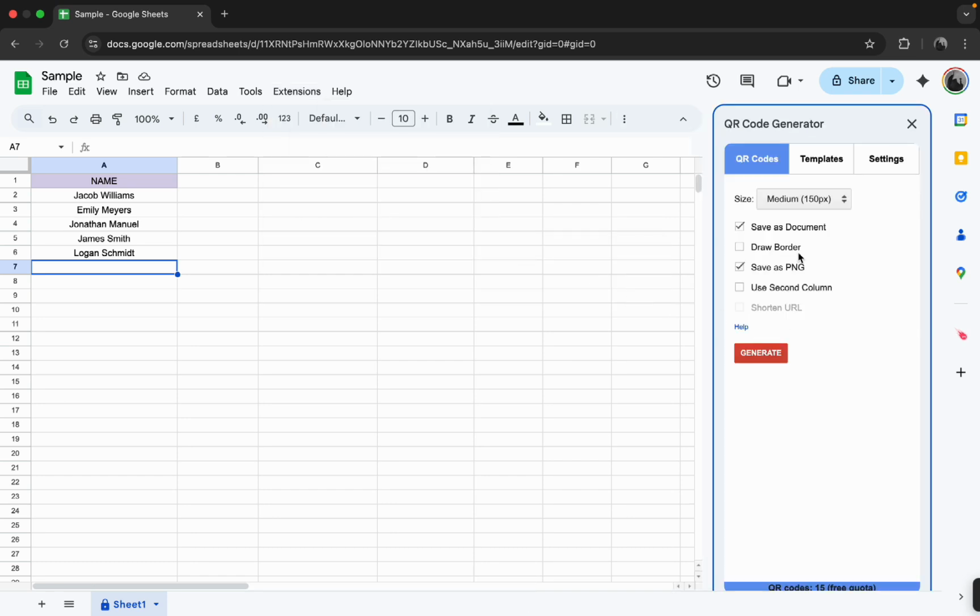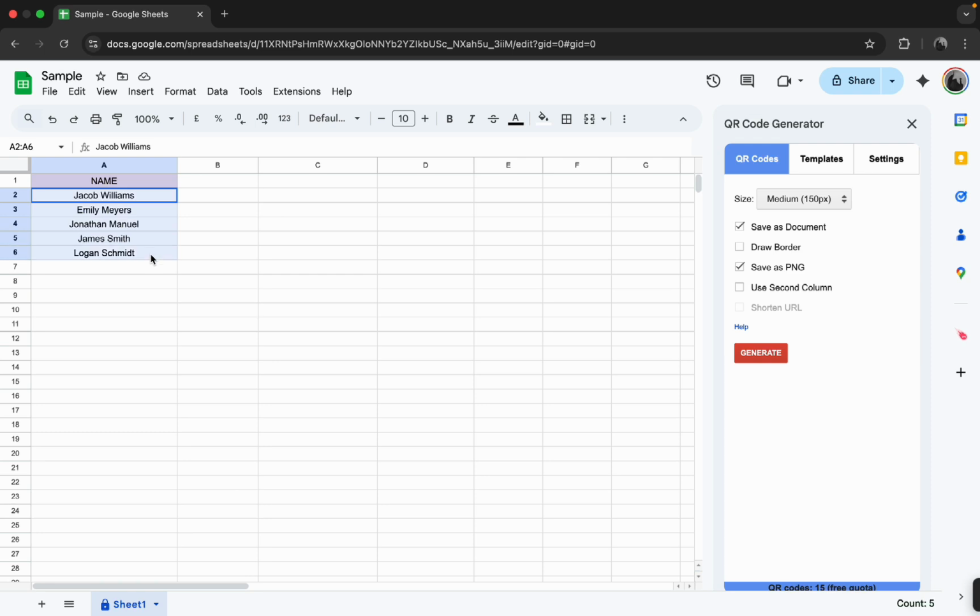Then after that, you just want to go ahead and choose the option on how you want to save the QR code. And after that, you're going to choose the data range that you want to turn into QR codes. And then just click on generate over here. Then just wait for it for a few moments.